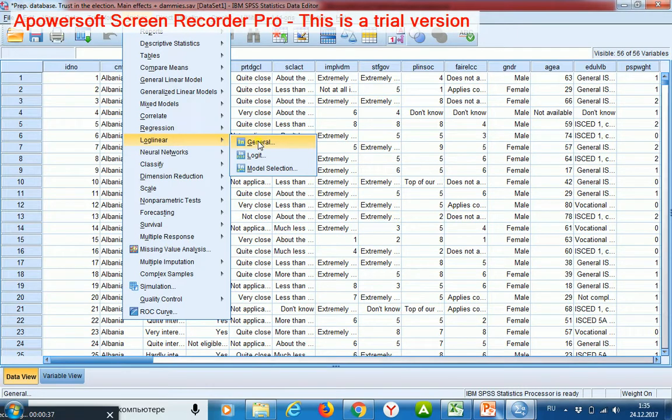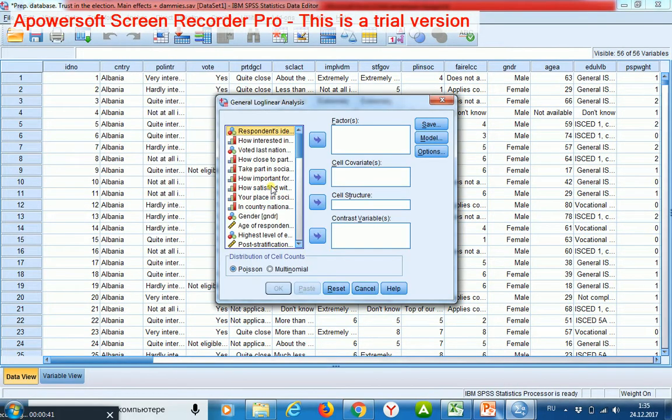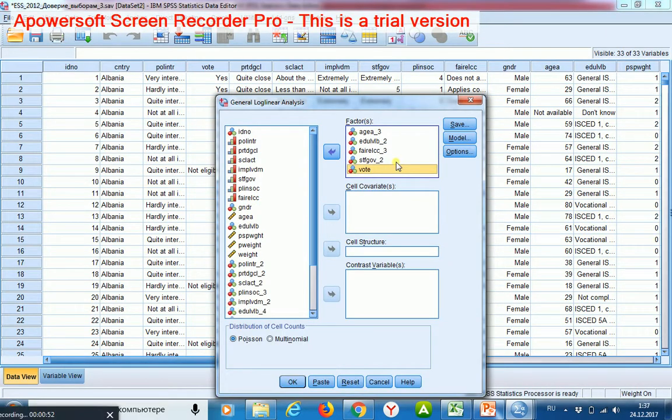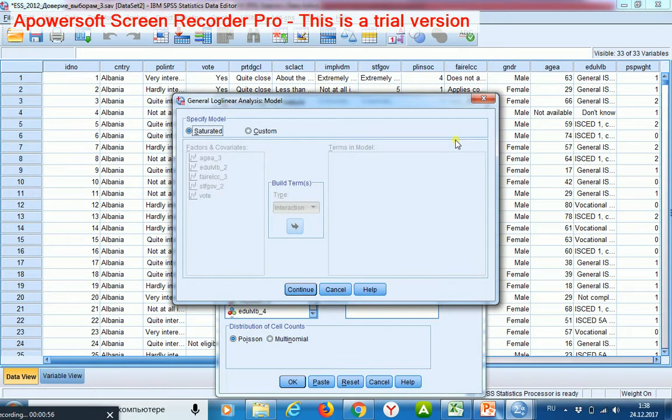For this, I shall start the Loglinear general procedure. I shall choose the mentioned 5 variables and place them into the factors window. They are all here. Then I shall customize my model. I press the model button and select custom.